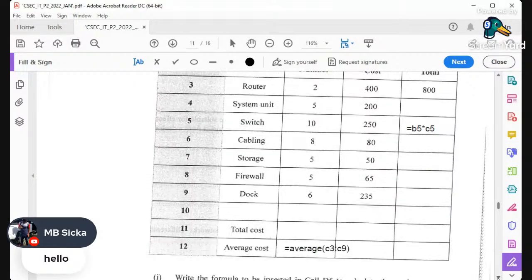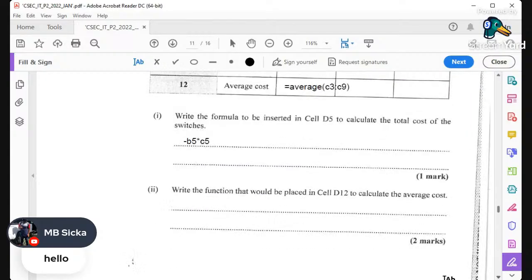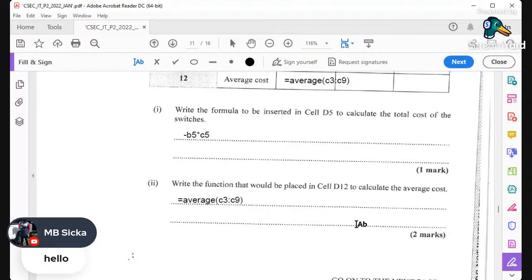All right, so let's type it where it's actually supposed to go. Please do not forget the equal sign, right? And spell the name of the function correctly. See what I had, so I don't need to write it over. C3 colon C9. And that's your 2 marks.